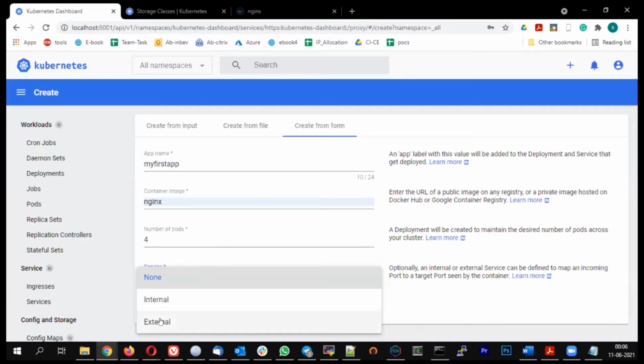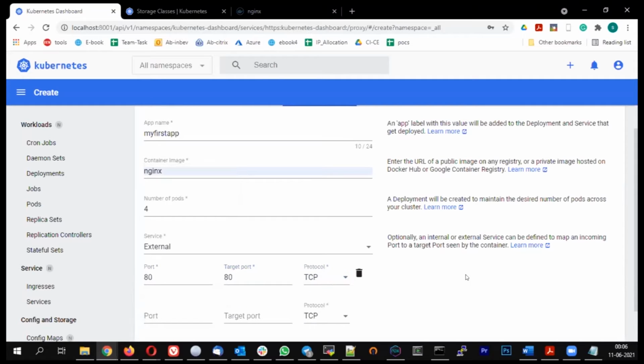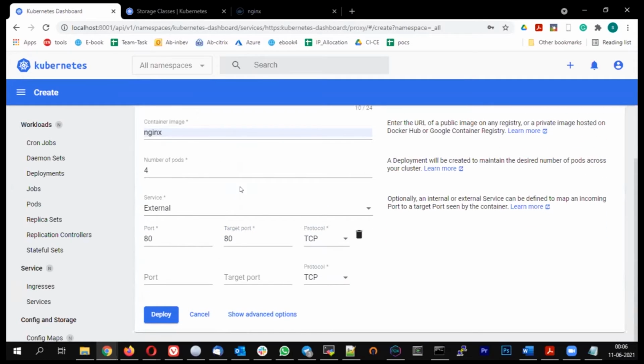I'm going to expose this application as an external service. When I select it, it is going to ask me for the port mapping. Port mapping is what port the load balancer should be listening on and what port it should be connected to on the container. I know that my container will be listening on port 80, so I want my load balancer to also listen on port 80. So I'm doing the port mapping so that 80 is mapped to the 80 of my container, and the protocol should be TCP. This is the port mapping for the service.